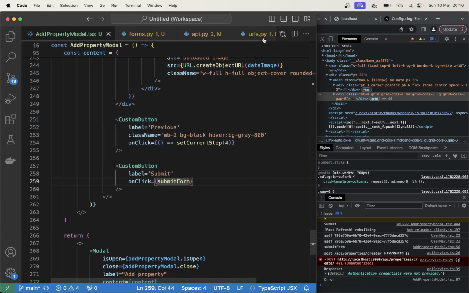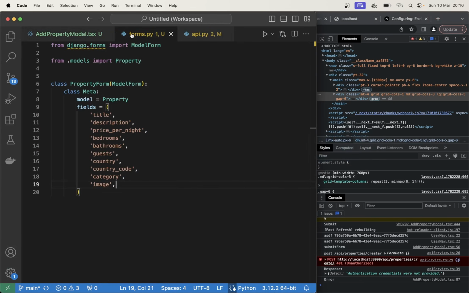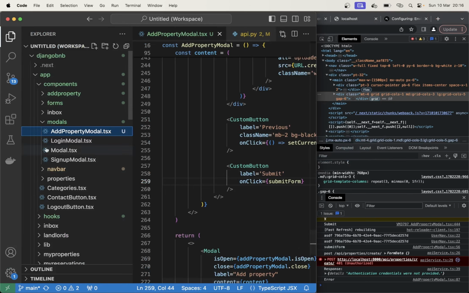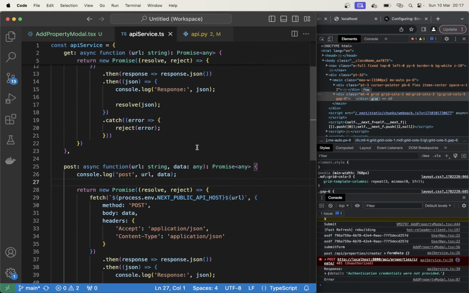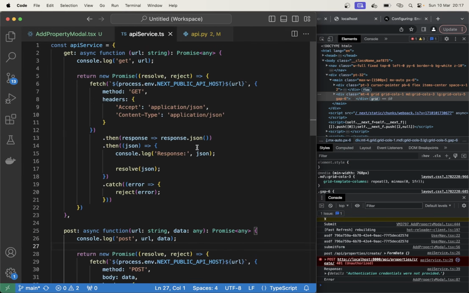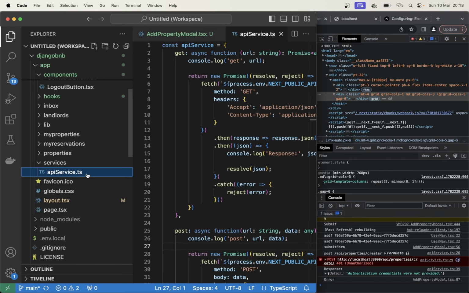The problem with this is that if I go to the API service, the problem is here actually. We are not providing the bearer token that we need to tell the backend that we are authenticated. So we just need to fix this. Let's go back to Visual Studio Code, and before we change this we need to do a couple of changes.